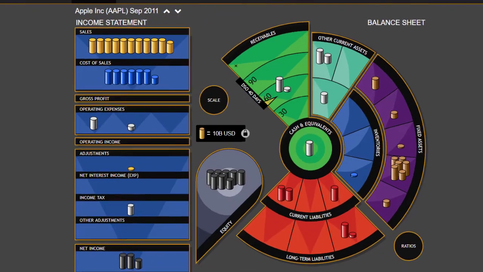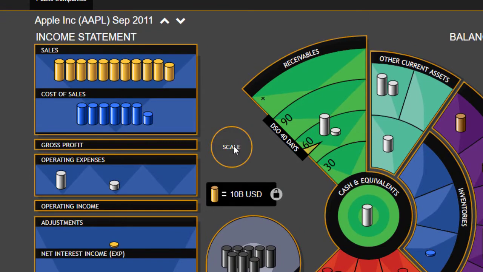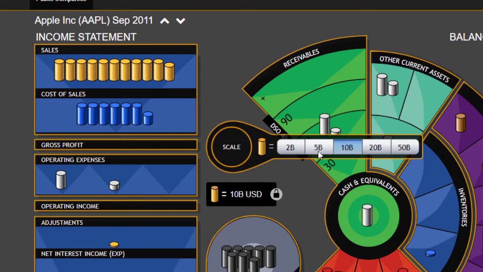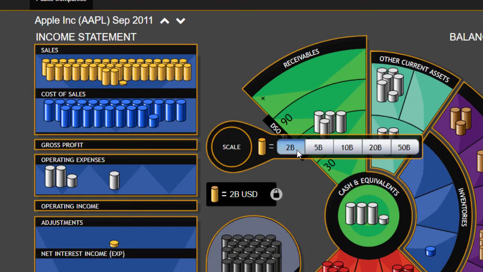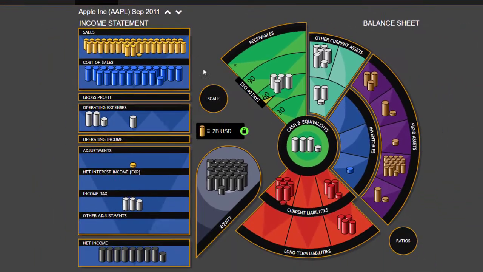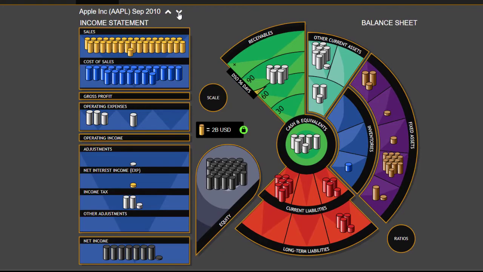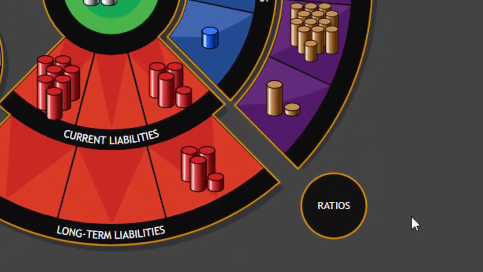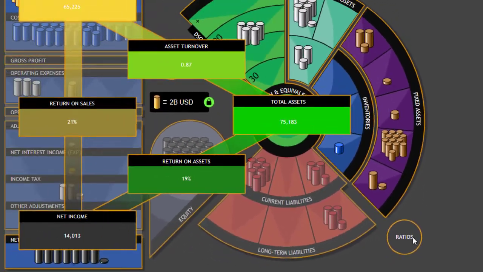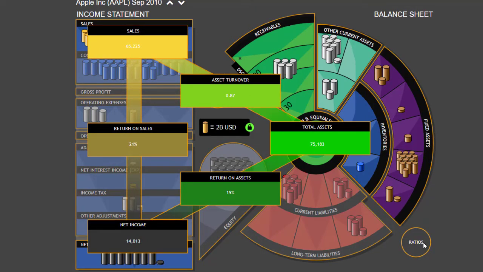Other app features include Scale. The scale allows you to adjust the proportions of the stacks of coins that represent the dollars of assets of the companies. It can also be locked, which allows you to view the year over year with same scale and proportions. Finally, the Ratios button will display some key financial ratios for the company.